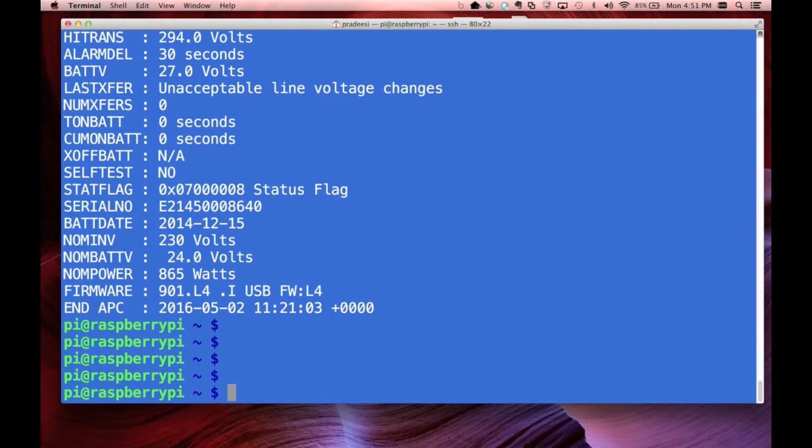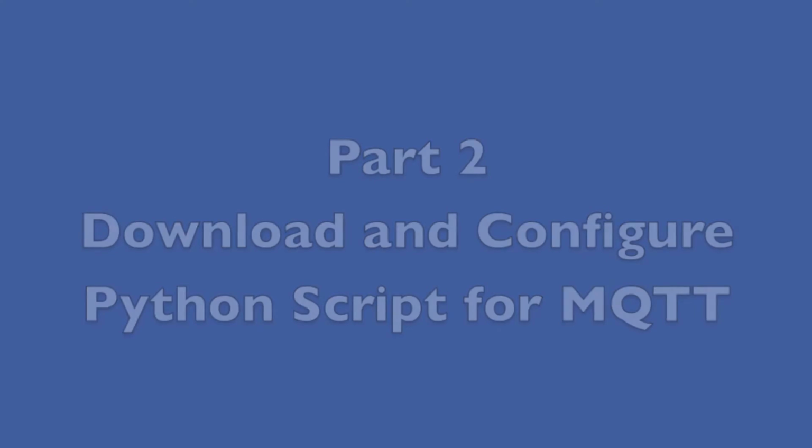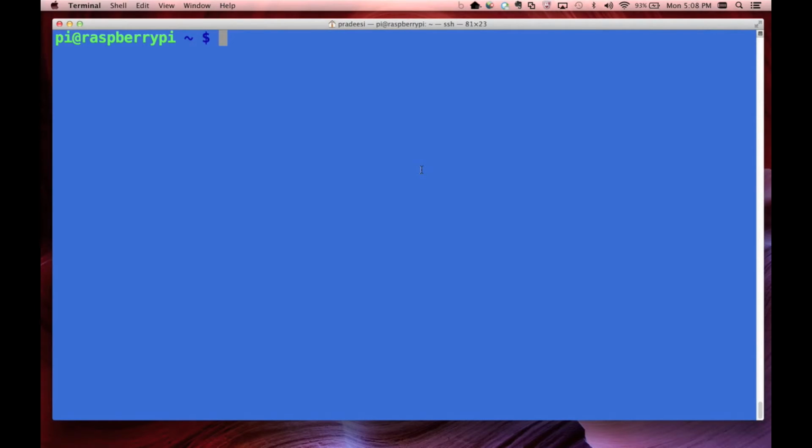In the next part we'll see how to make changes in the file and enable MQTT on Raspberry Pi so that it can send all the events which the UPS sends to Raspberry Pi onto the MQTT broker, from where you can get those events onto your MQTT clients. Okay, so let's install a Python script which will take all the UPS events and pass them to the MQTT Broker so that you can receive them on your MQTT clients using the topic.